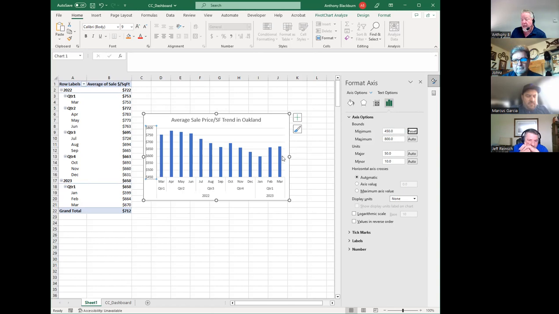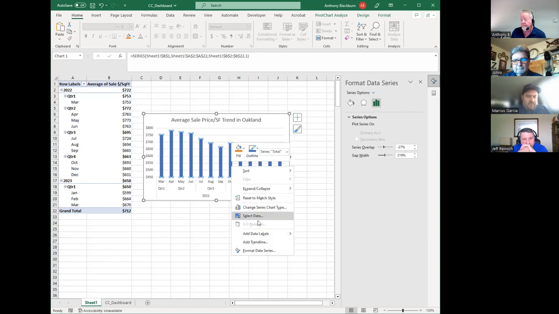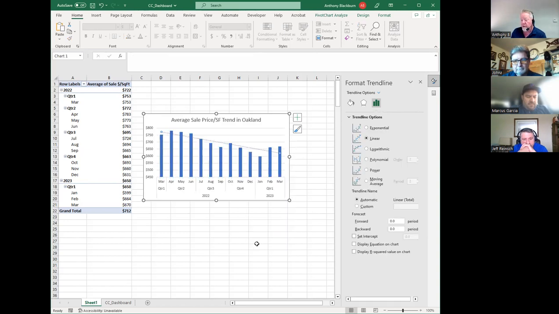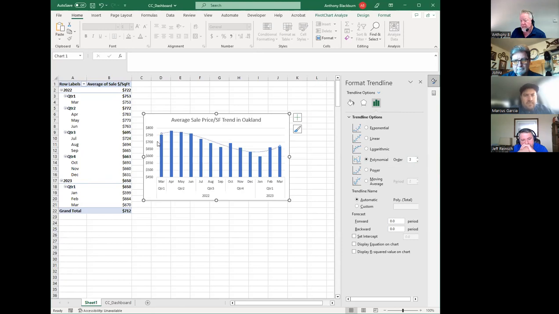So you can, again, select one of the columns, left click on it, then right click on it and add a trend line. That's the linear trend line that Excel defaults to, and we're going to change it to polynomial to the third order, and see how it follows the tops but rounds it, for lack of a better term, a little bit better.